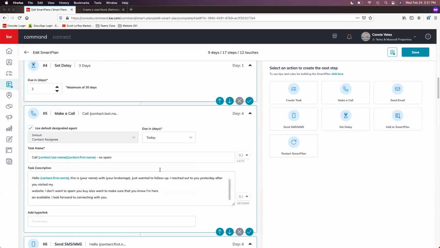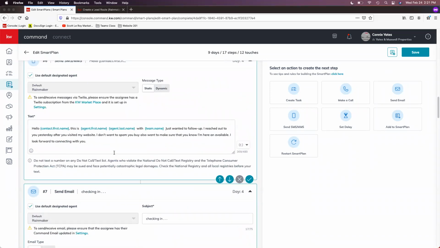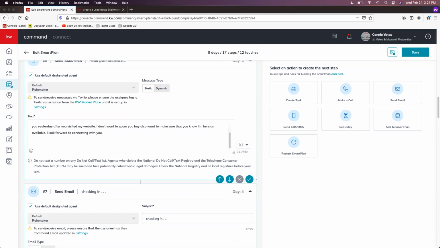But for example, let's see if they have... sometimes they'll manually type in underneath and just do a dash, John Smith. So make sure that if you are seeing that, you're changing that to Connie Yates or your name. That way everything is branded with your information.